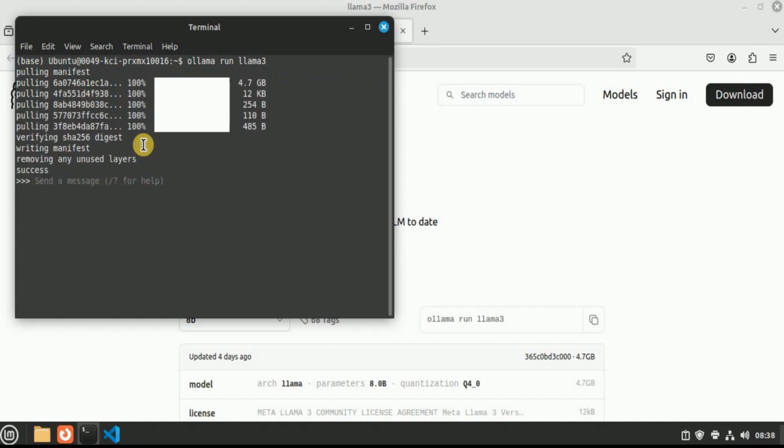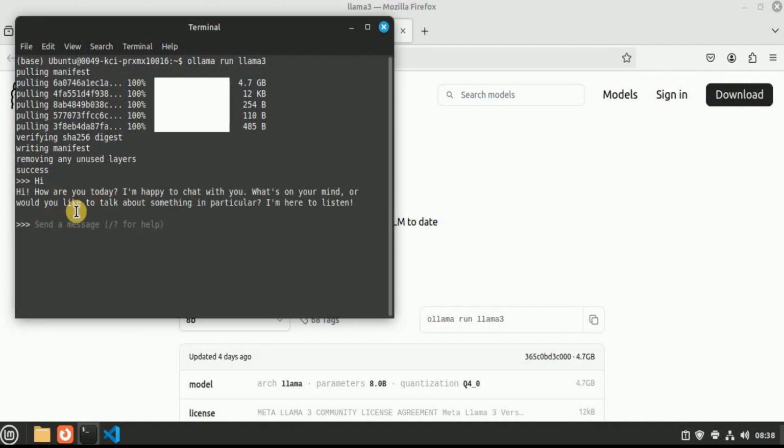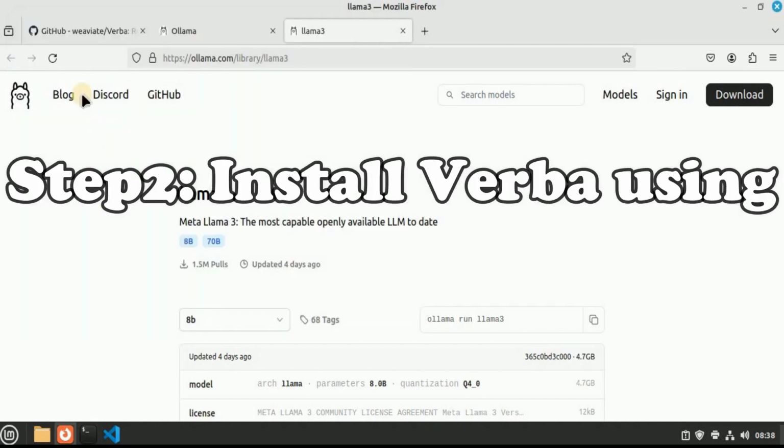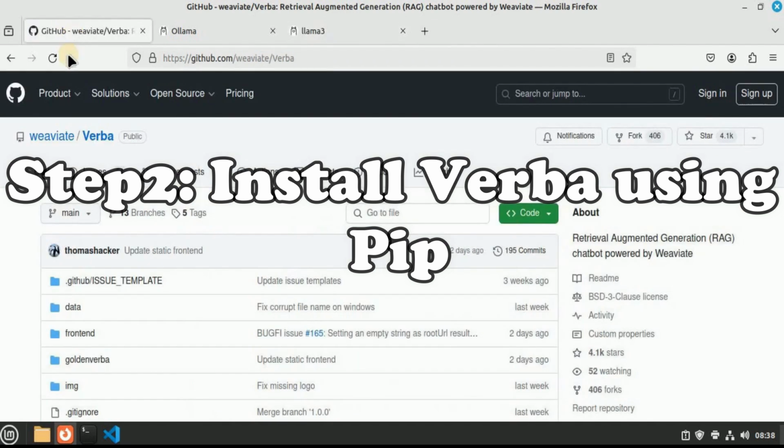And once it has successfully installed the model, you will get a success message and then a cursor that will ask you to enter any message. So I'm going to test it by saying a simple hi, and you will see that it provides me the response. So this means that we have successfully installed Llama 3 using Ollama. Now we are going to move towards the next step, which is to actually install Verba.